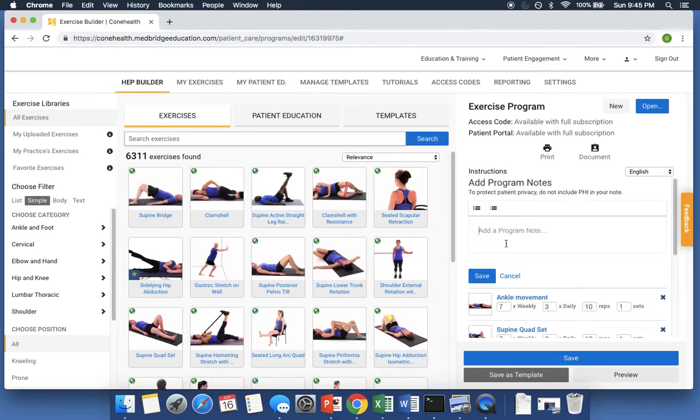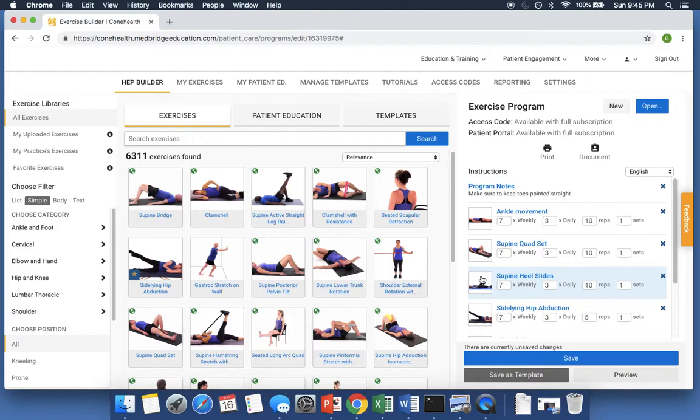So if we want to say, make sure to keep toes pointed straight, we can add that, and then that's added into the program notes. So you can put any number of things there that could be helpful to the patient, but that's going to be your main process for building a program if you're not using templates. Okay, so that's where we're at.